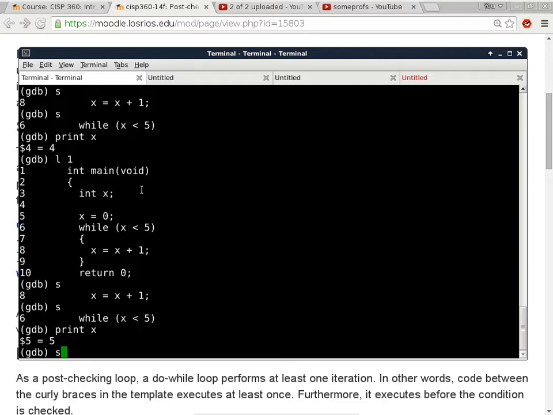Shouldn't you have to go back to 6 to check that? We're already on line 6 right now. We are currently on line 6 before we evaluate line 6. So when I single step, that means I will execute whatever code is on line 6, and then we'll determine where to go based on that condition. Because 5 is less than 5 is false, that means we are going to get out of the loop.